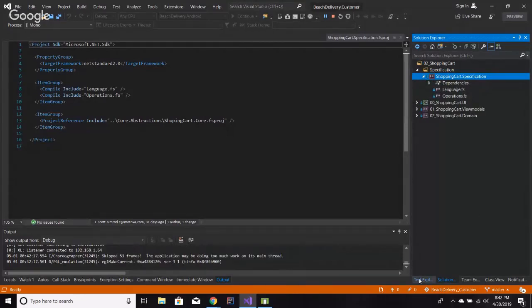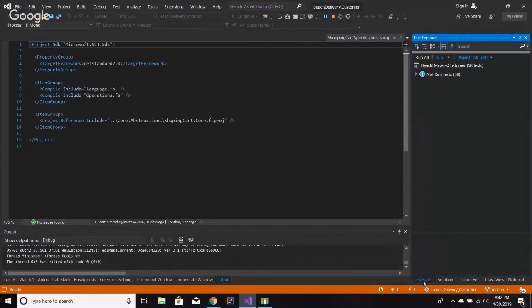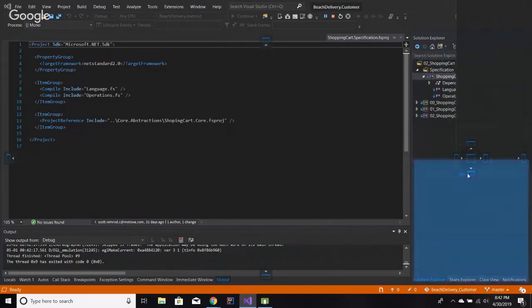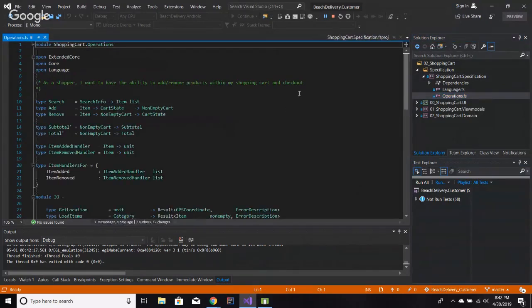Where's my test explorer? It's right here, which is also weird because it's supposed to be docked to the bottom, something like that. Okay. Anyways, mark that specification.